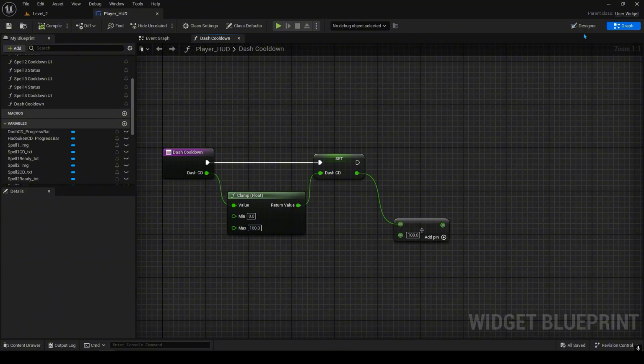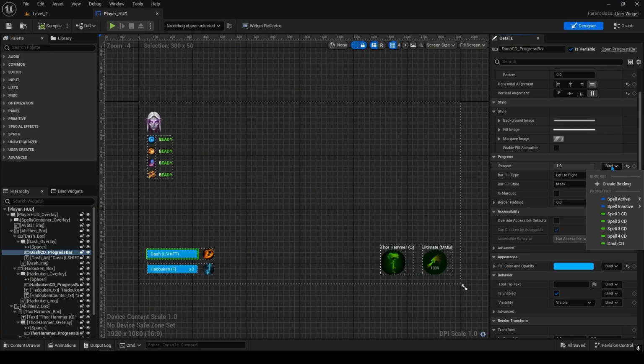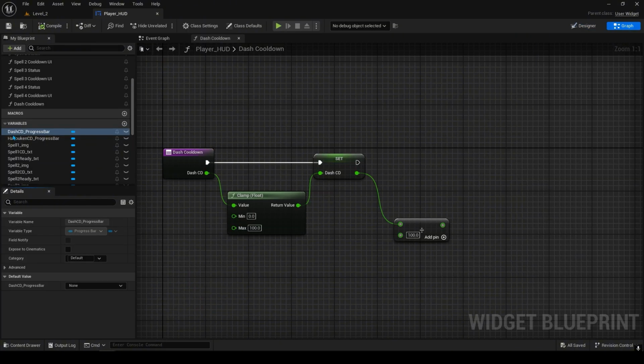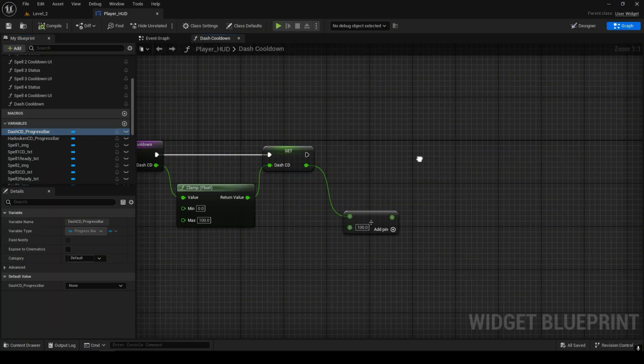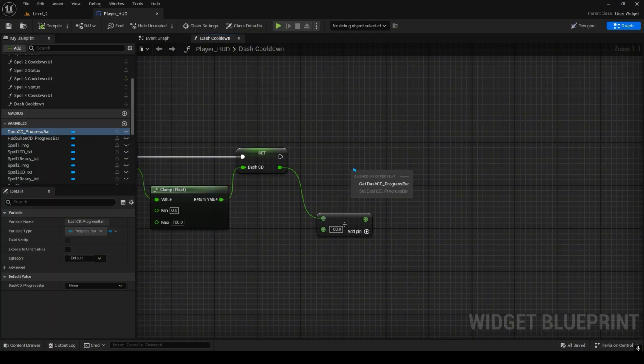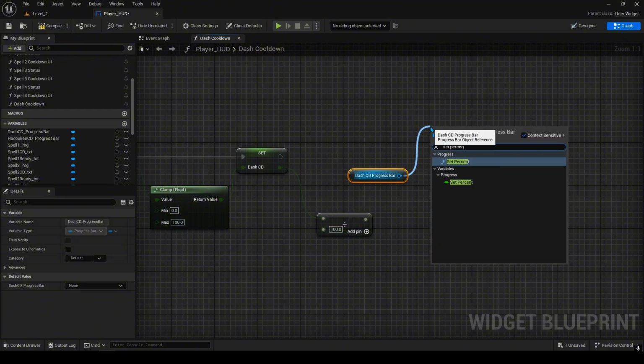If you remember in the previous videos, never do this binding, because this runs under tick. This is running every frame per second. You don't want to do this because it's going to be performance heavy. So instead, with the dash progress bar selected, click and drag onto the graph. And let's get it. And from here, set percent. And we need set percent, this one.